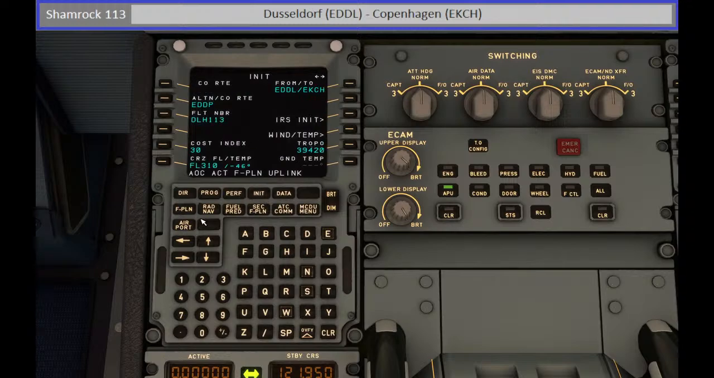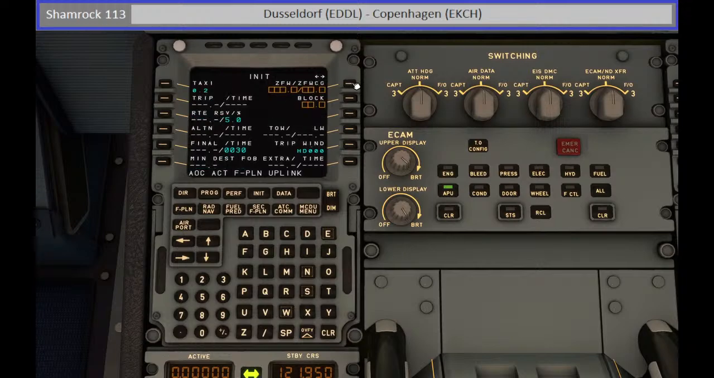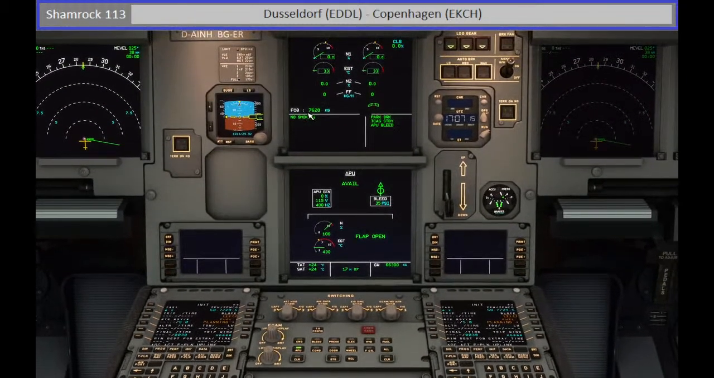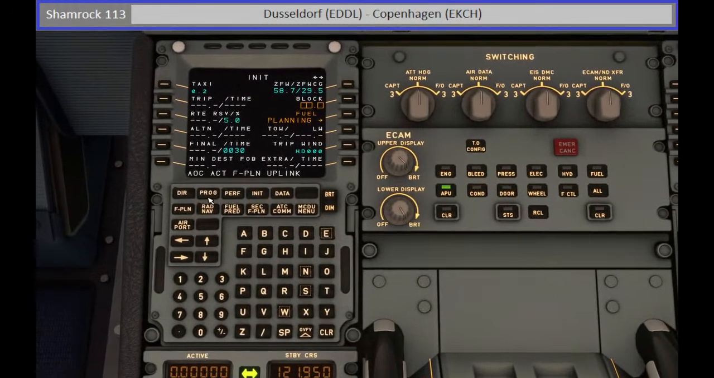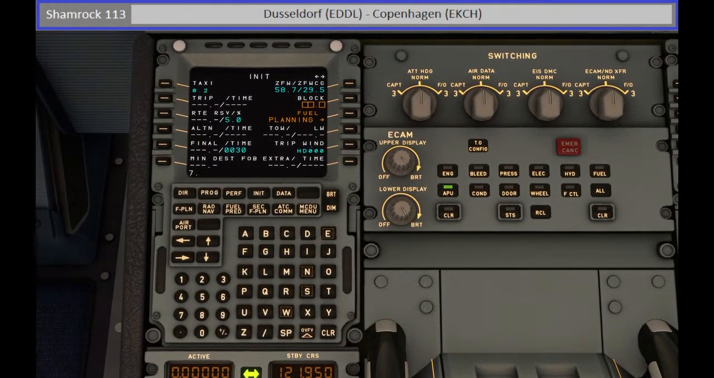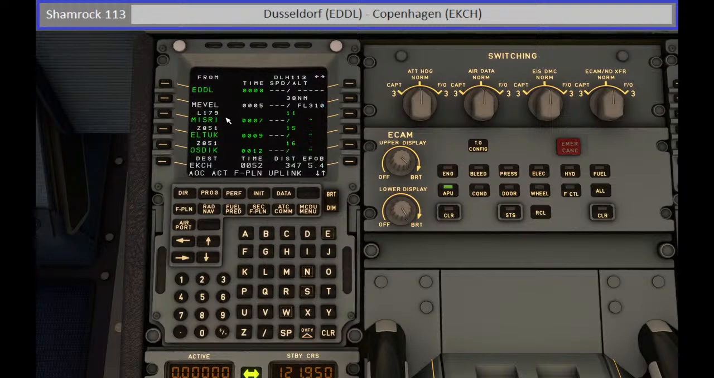Back to init. Now that we have our fuel and passengers, we can just put in our zero fuel weight and our block fuel weight, which is 7.6. And then all the other information automatically populates, and I've got to be honest, I don't really understand all what that is, so I'm just going to trust it's all correct.